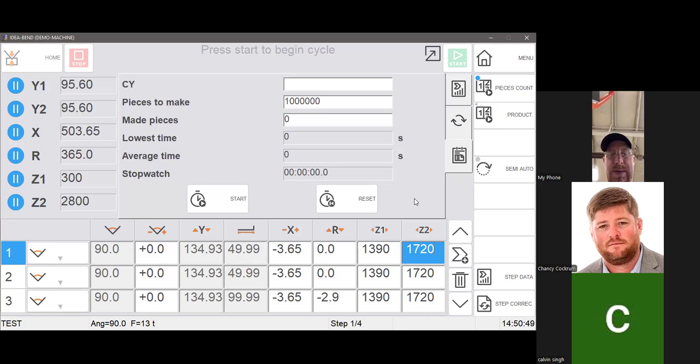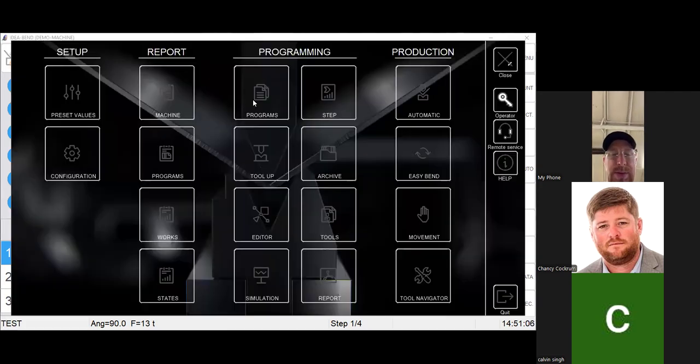Yeah, do you have questions? Yes. Yeah, so a lot of our customers use DXF files. How do we import the DXF? All right. So before going into that, I want to show you something else.